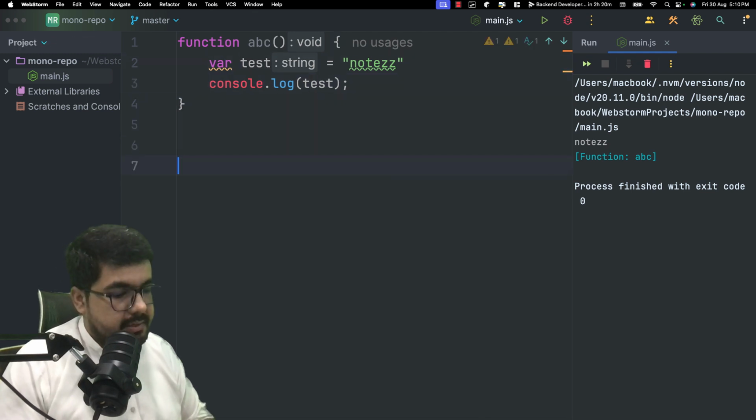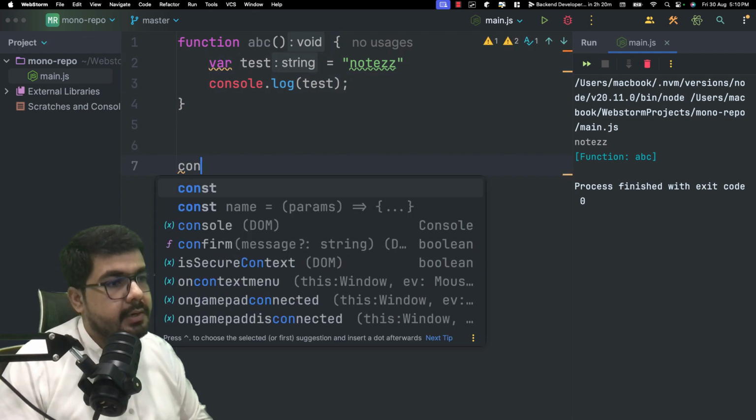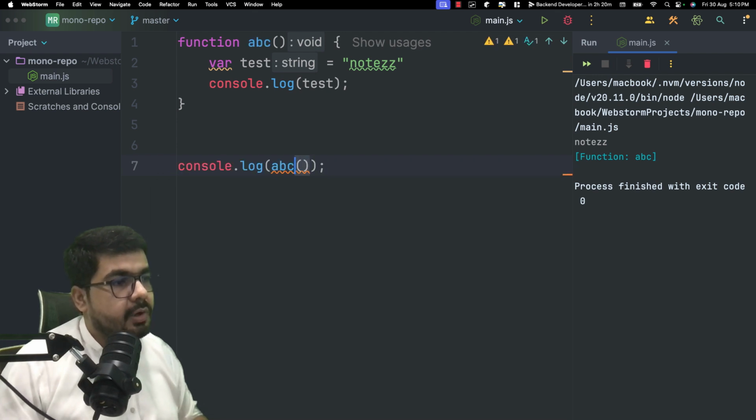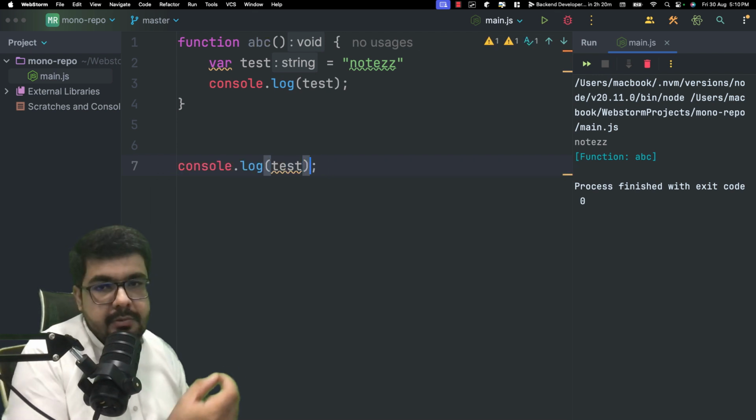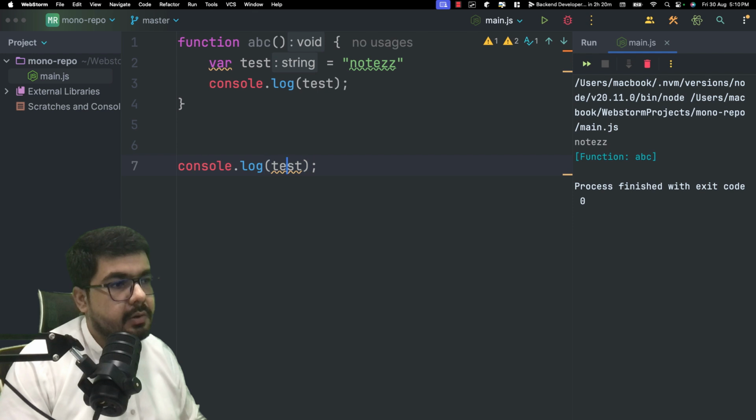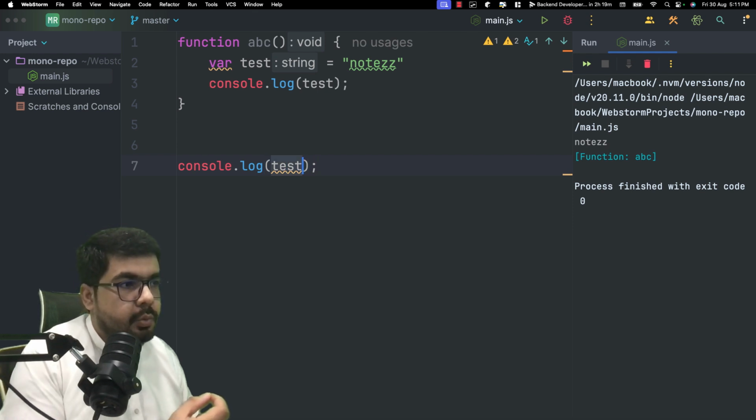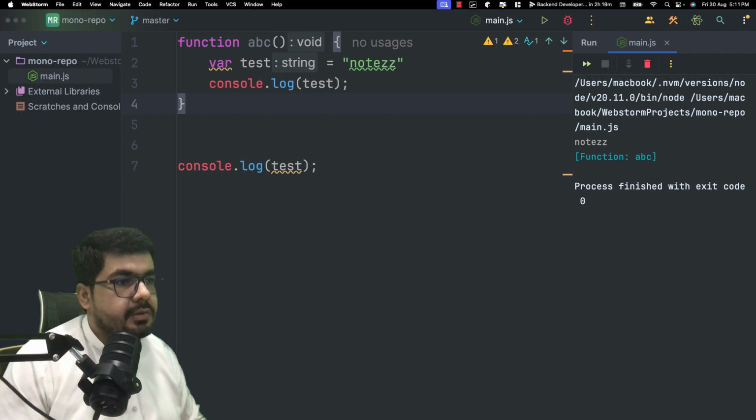And we all know that the variable is function scoped, so I can access this test variable inside the function, okay? But let's say I'm having a console log over here in which I'm just calling that test variable. I won't be able to access the test variable over here, because test is only function scoped. So this test variable only resides inside this function.